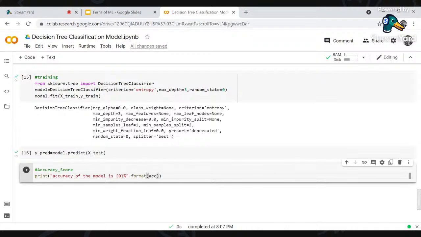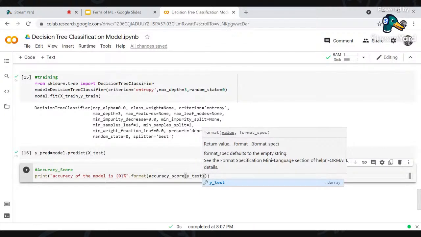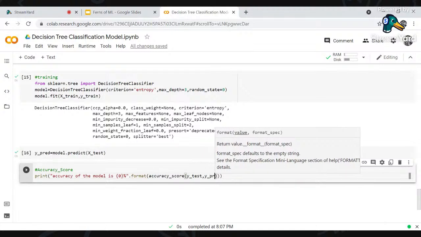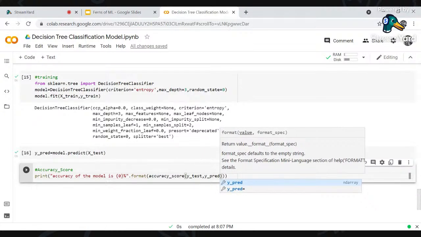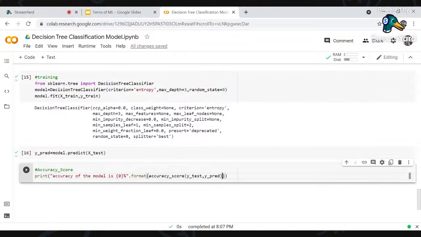Here we should pass the accuracy score variable which we have initialized, the accuracy score, and then we should pass the y_test for this, and also the y_pred, which is the prediction made using the decision tree model. The actual values already there in the data set are passed, and then also the prediction made using the decision tree model is passed. And after that we should multiply it with 100 to get it in terms of percentage. So after that we are good to go, we can run it.